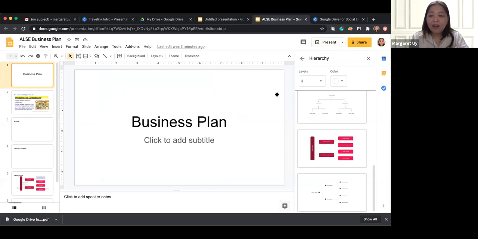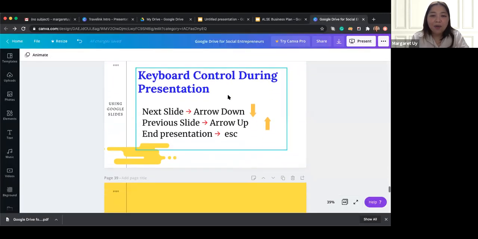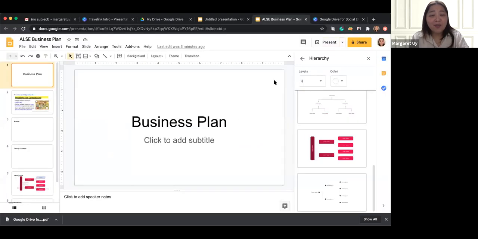Okay, ganun lang siya kadali. Now, another one is, let's say, keyboard control during presentation. Diba? Meron yung iba kasi nagpapanik, especially pag first time. Okay, I'm telling this because saan na yung arrow, saan yung next, okay? So, para hindi kayo natatakot, okay?